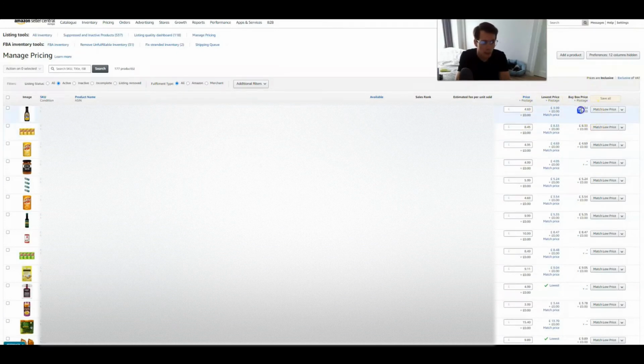It says it's $4.34 and you can see this price is $4.69. So you're not in the buy box, you're above the buy box by a little bit of money. It doesn't mean you're not going to get sales at that price, but the closer you are to the buy box, the more likely you are to get more sales.